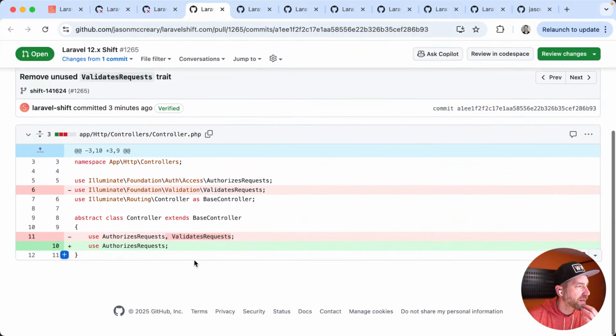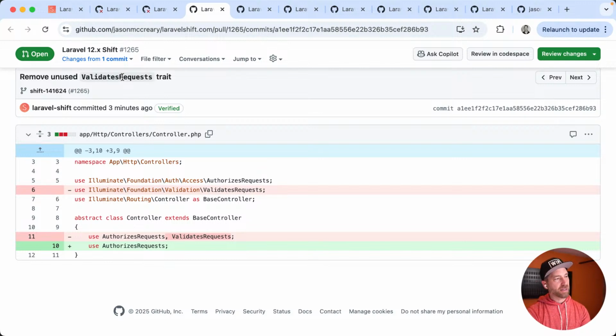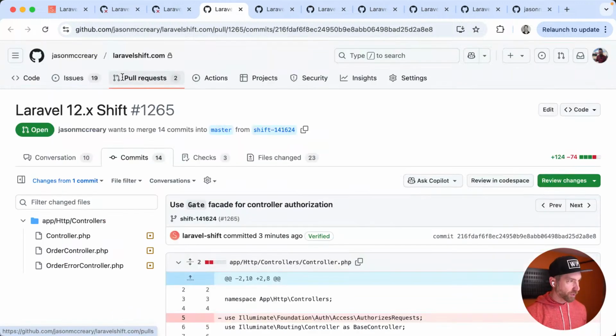That's interesting. Okay, so we see here it removes the unused validates requests trait. This was actually a Laravel 11 thing. The new structure in a Laravel 11 application just has an abstract controller. It doesn't have any traits on it. They want you to use the new methods and the facades that are now available in modern Laravel. Shift noticed that I wasn't using the methods that come with this trait anywhere in my application, so it removed it. Awesome, a cool little streamline there.